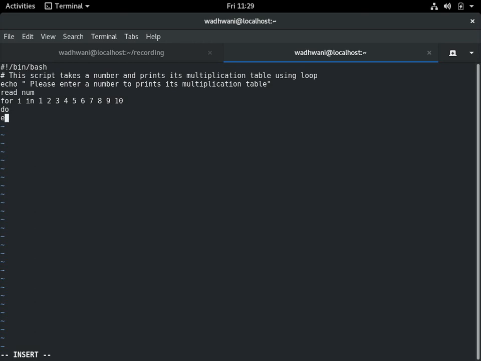I'll use expr, echo, $i * $num. This is what it is used here, and done. To end the loop, it is done. So for i is a variable. Now this variable will automatically get updated in the for loop, and we'll run through all the available numbers that I've put here, go in the loop, and then it will start working on the command.